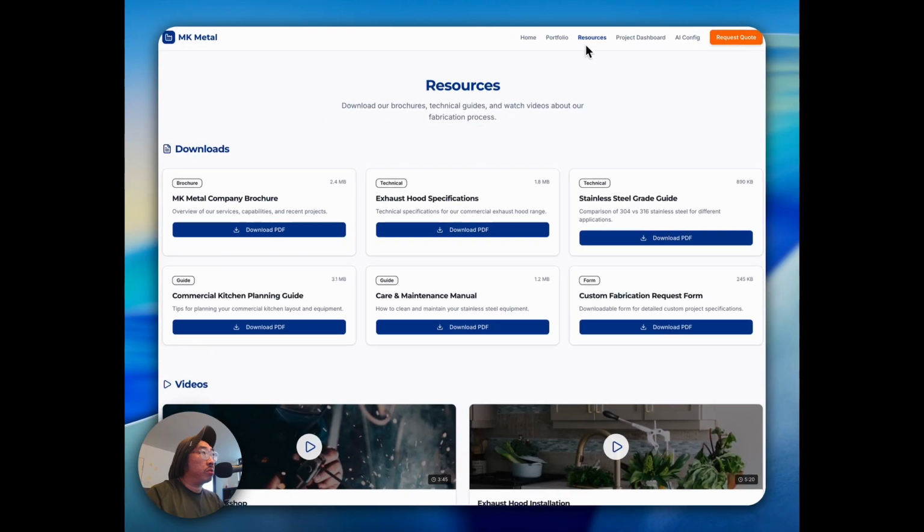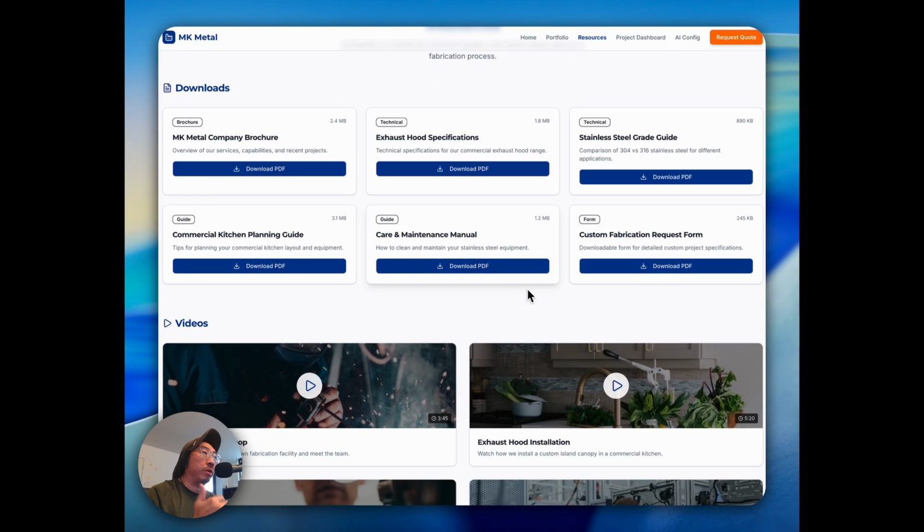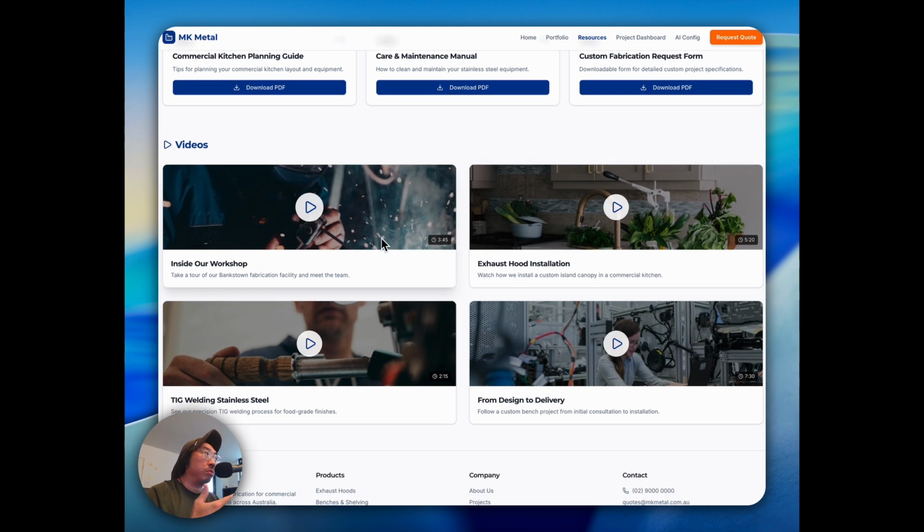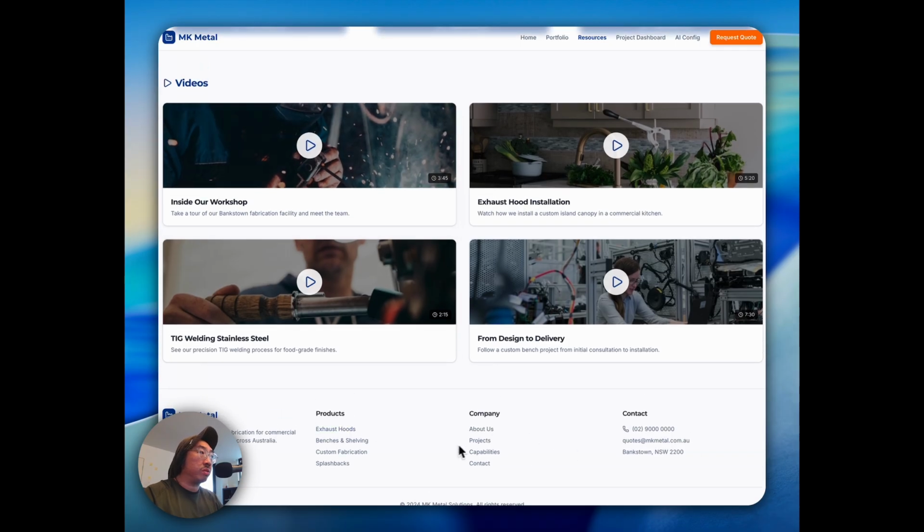For the resources tab, this is a part of the website where the customer can download brochures, specs about various kinds of products, or maintenance manuals, etc. Anything you want, we can have it here. And we can even create custom videos or links to custom YouTube or YouTube Shorts or Instagram promotional pages to prove to the customer that, hey, this is a legit business and we actually do good work. So this is all the standard footer stuff, email, suburb, etc.